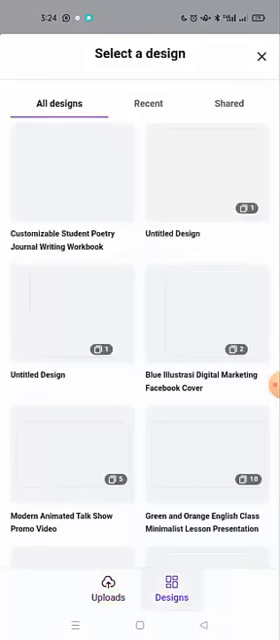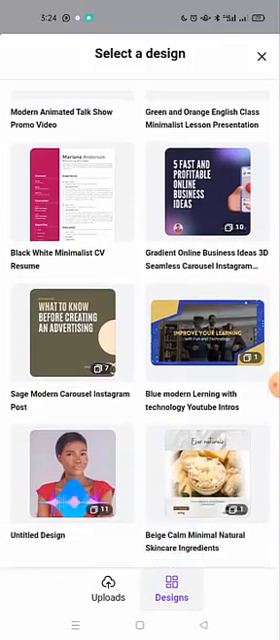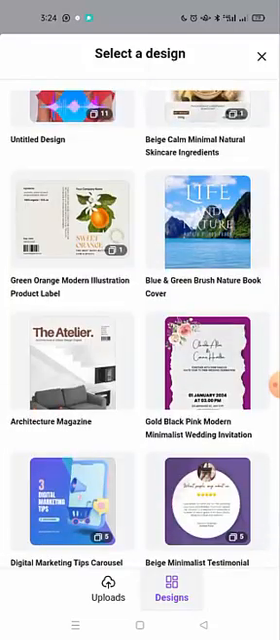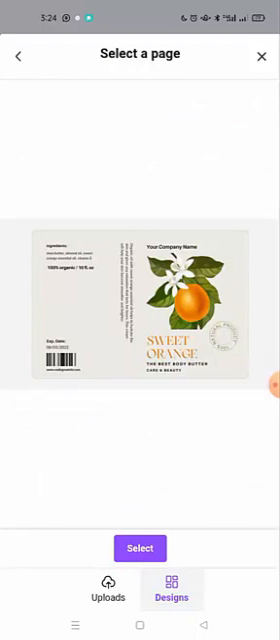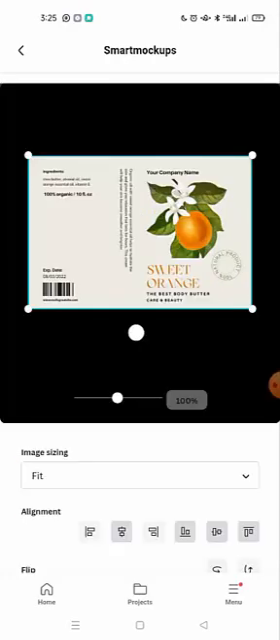Can you see we can move in between designs and up, and it brings to me all my designs, like the designs I've ever made on Canva. Isn't that amazing? Let's use this. Let's see. So I'm going to click on select. Then it's going to load up and fit it into my mockup design. Amazing. Amazing.